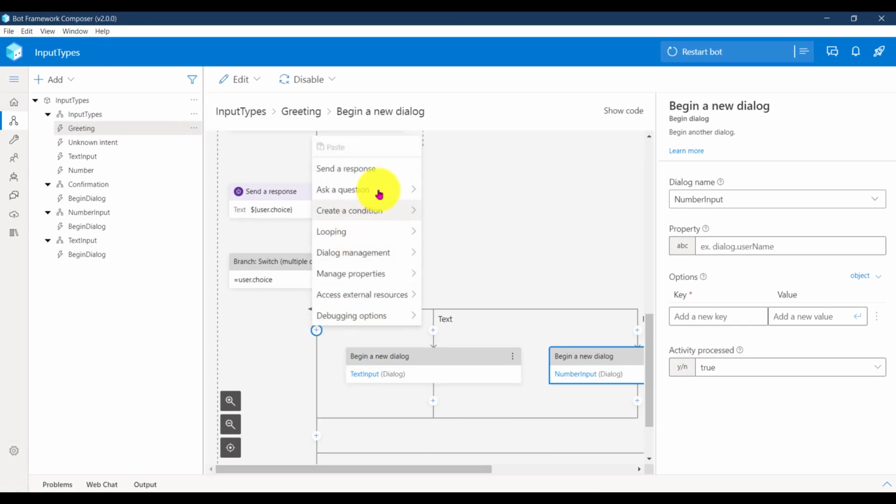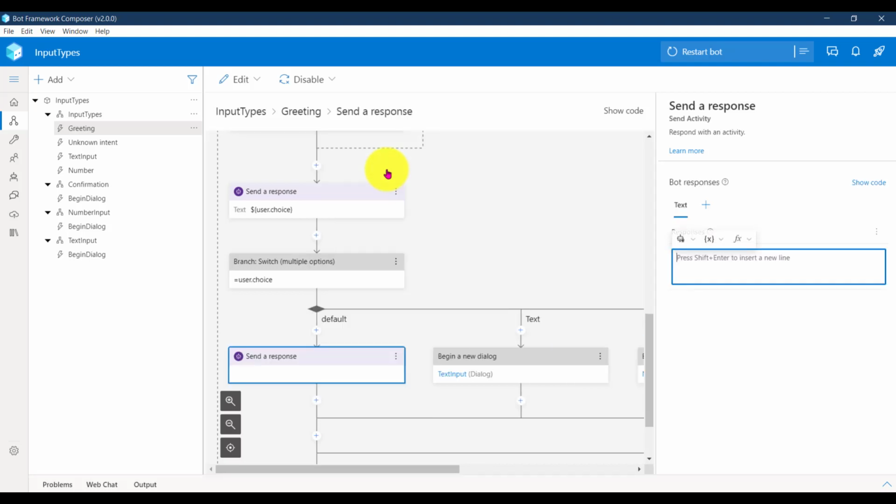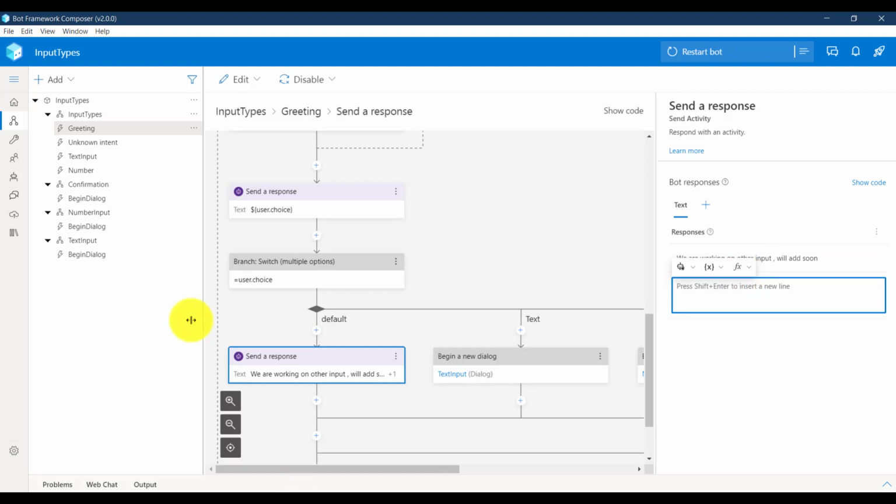For the default case, maybe we just give the information: we are working on it. Other inputs we will add soon. Okay, just for the default case, I put this message.